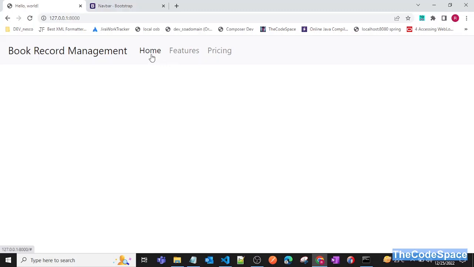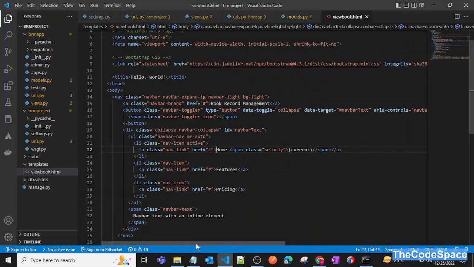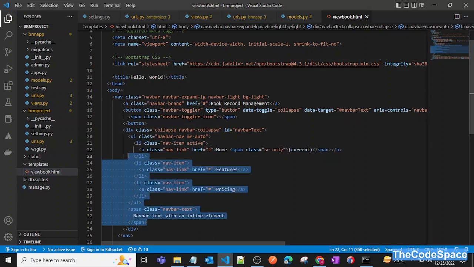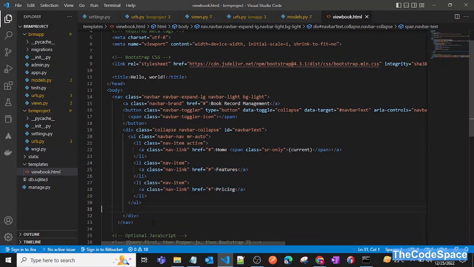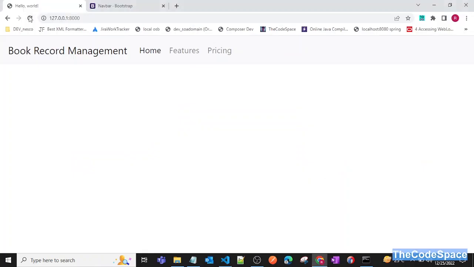Okay, so this is fine, right? Now we just remove these features and pricing related links. I'll just remove that from here. I will remove this, and then in the list I will remove this too. Now let's refresh our page. As you can see, now it's gone, right?